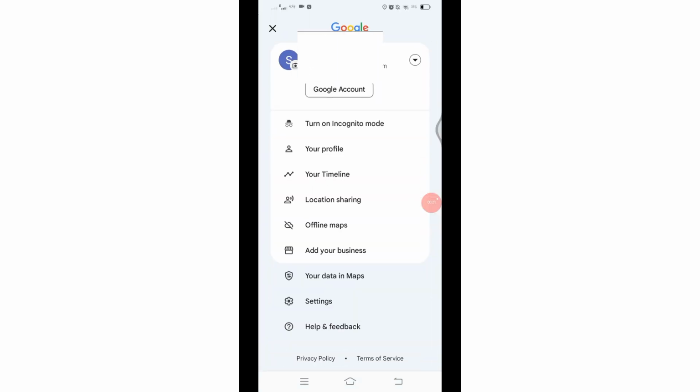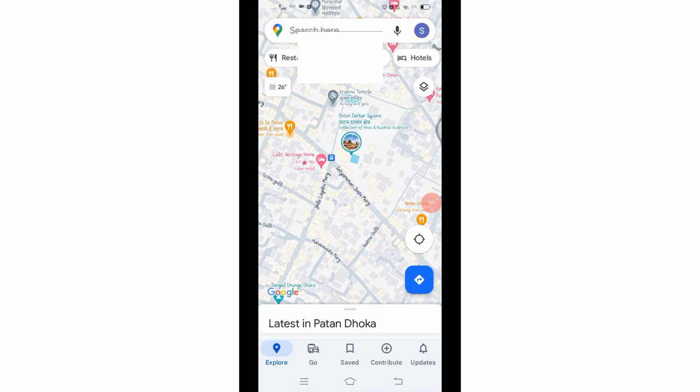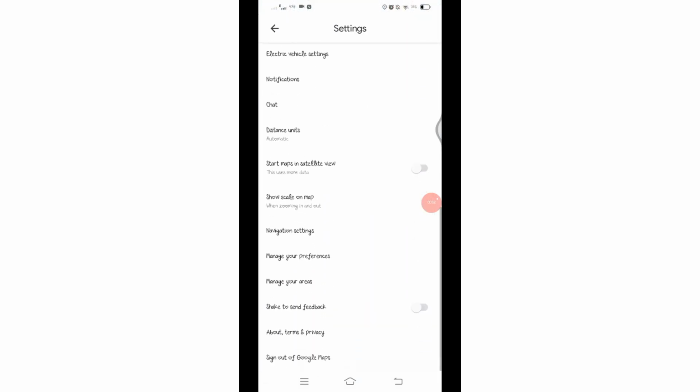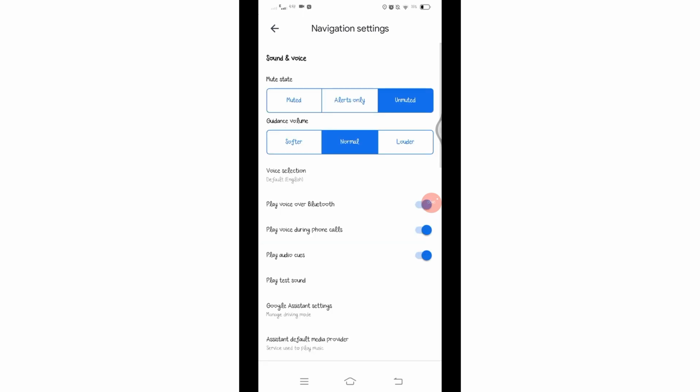From there, scroll down and click on the settings option at the bottom, and once you reach this page, scroll down until you find navigation options and tap on it. You will be taken to this page.